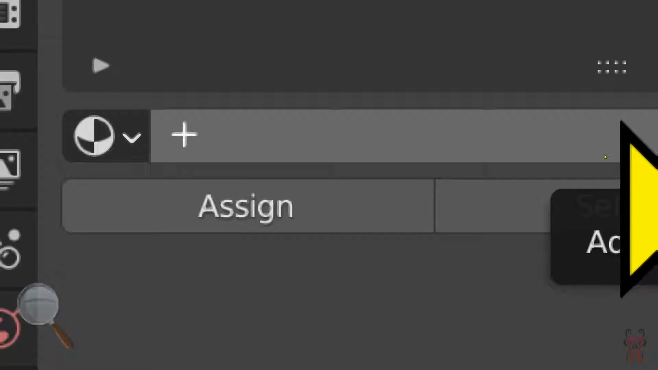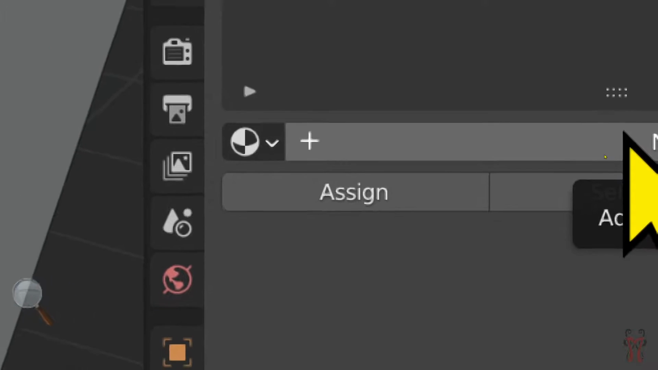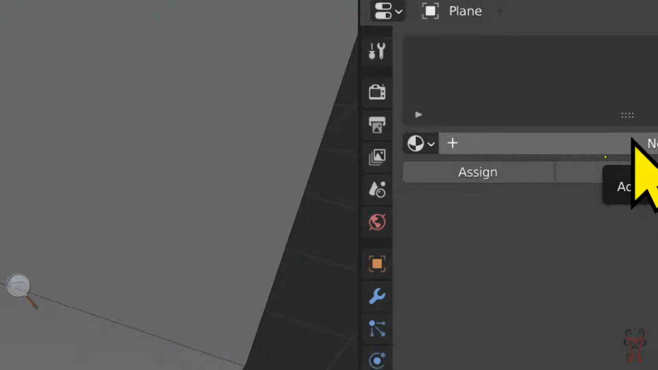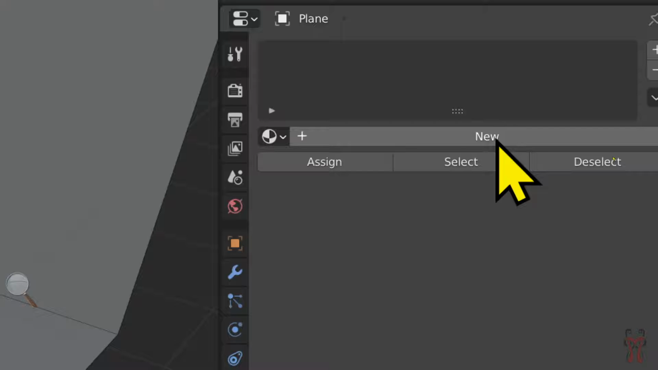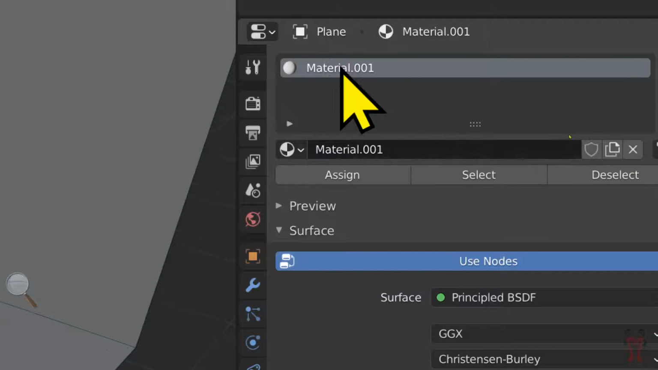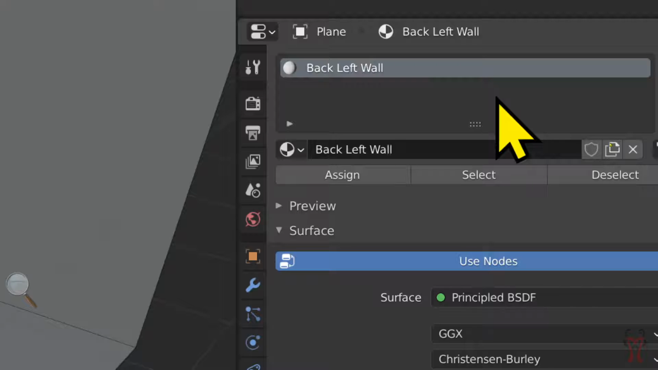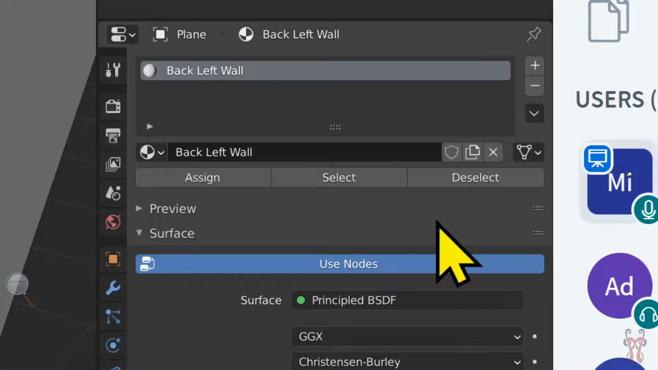Zoom out a little bit here. That's a little bit too much there. So if you look over here on the right hand side, you're going to see something that says new. So I'm going to click on where it says new, and it's going to create a new material. Right now it's called material 1 or material 001. You can double click on the name right here and change what it's called. I'm going to call it back left wall. There we go. And what do I want my back left wall to be? Well, I can choose what color I want it to be.